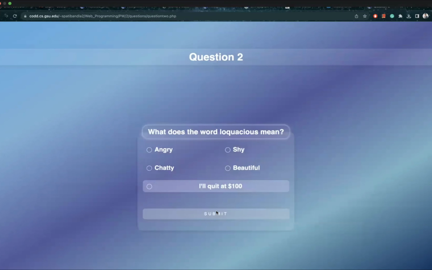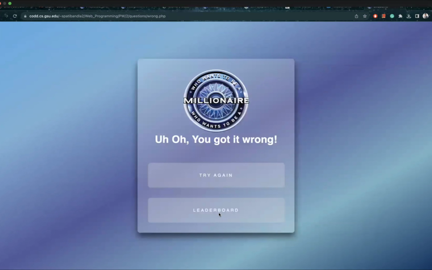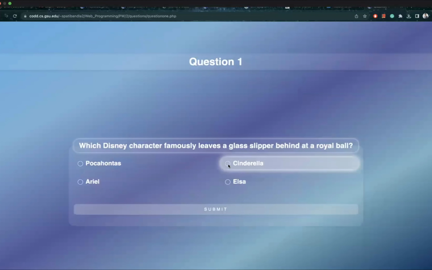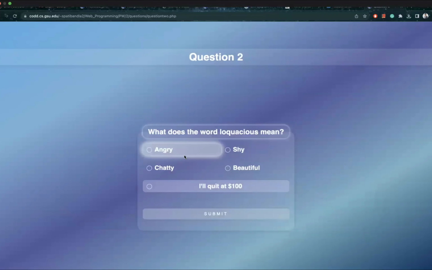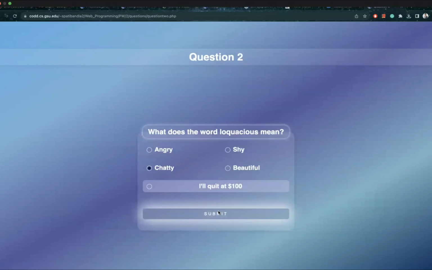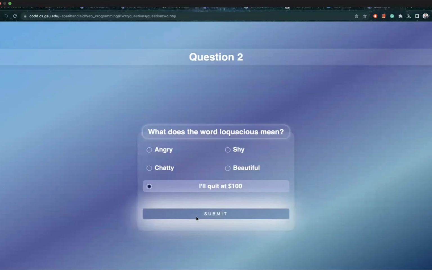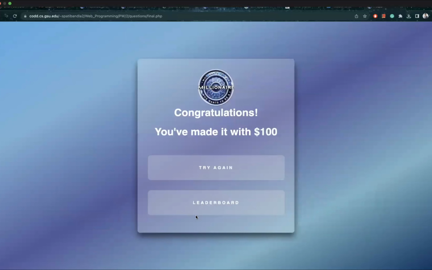I clicked on Cinderella. So what does the word lopetus mean? I think it's shy. Oh, sorry, I got it wrong. So this is a wrong page. Okay, I will try it again. Okay, this is Cinderella. So lopetus means maybe chatty. Oh, I don't know, I'm guessing. I'll quit for it. Okay. Yeah, that's it. My total score is just $100. That's it.